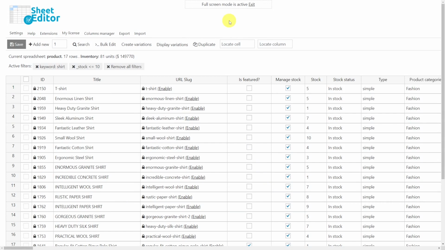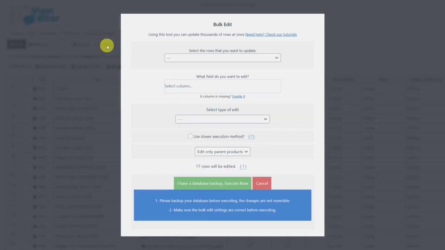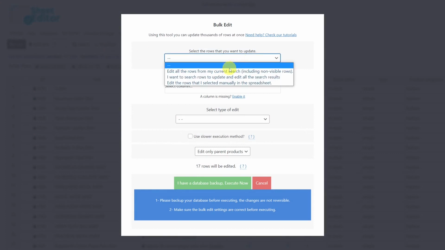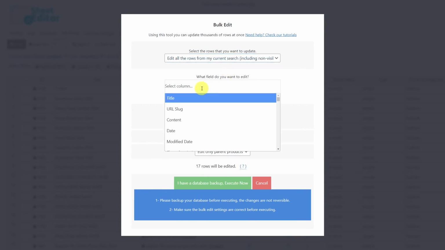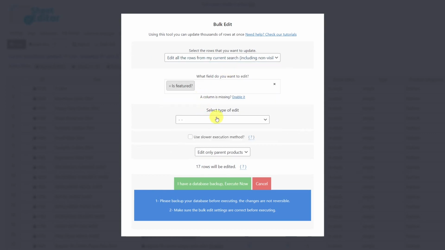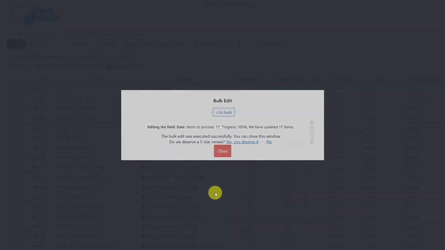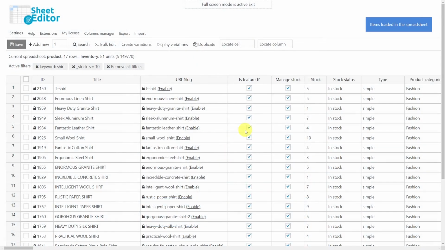After filtering the products to be edited, we'll use the bulk edit tool to feature all of them on the catalog. First, we have to select the rows that we want to update. In this case, it will be all the rows from our current search. The field to edit will be as featured. Select the type of edit set value. Now we'll check this checkbox. And execute. After these simple steps, the selected products will be featured.